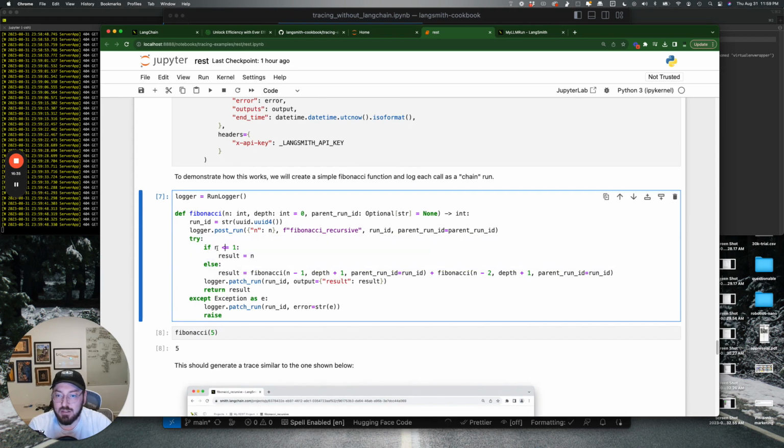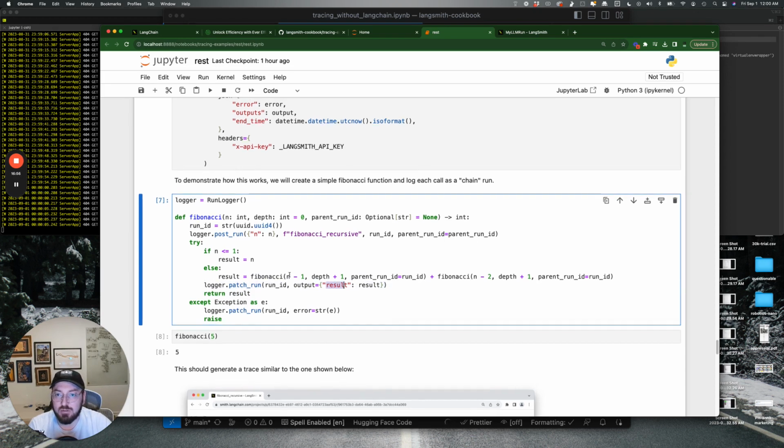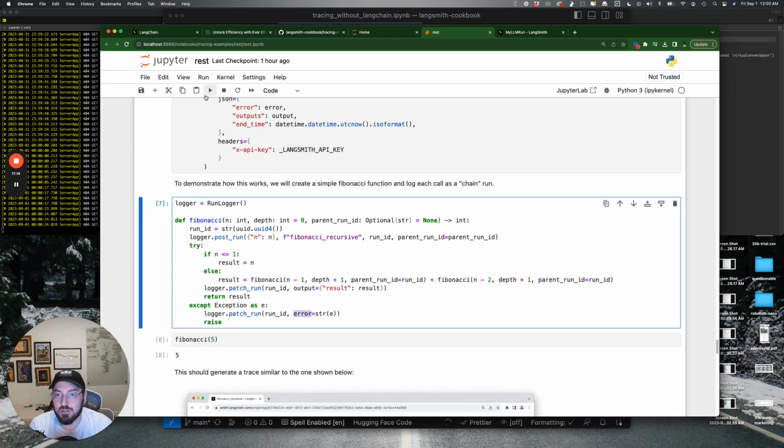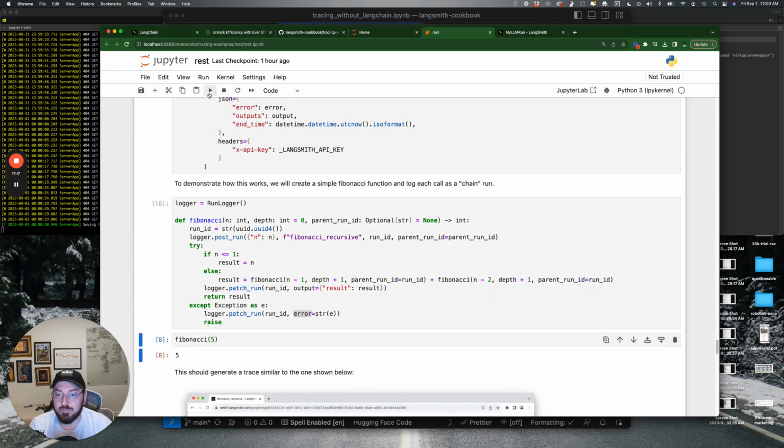So we're saying if n is less than 1, then our result is n. Otherwise, we're passing through this Fibonacci sequence. And then here is where we're running the patch to actually update. So remember we said that our result, if you can see it right here, is our outputs. So here's our output for a successful run. And if we have an exception for an error, we can define that as well just by including it as our error that goes to this JSON. So let's define this Fibonacci function, and then let's actually run it. So we're going to say Fibonacci of 5.